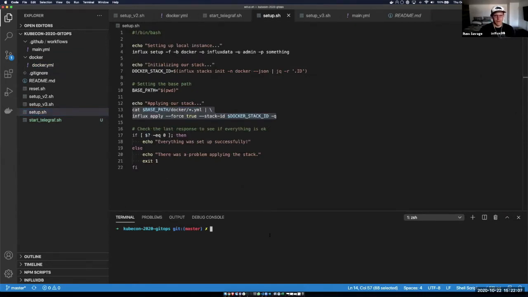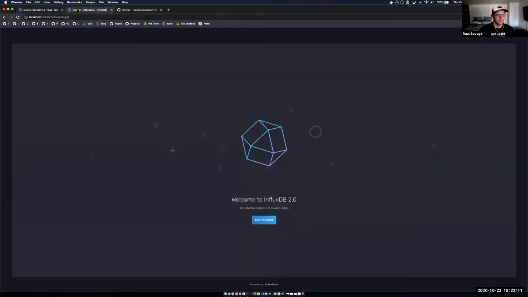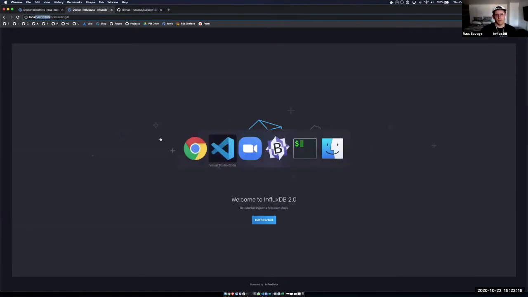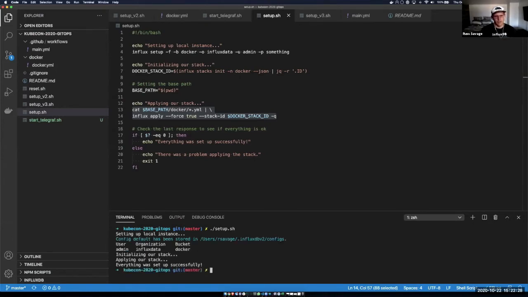So right now I have an instance of InfluxDB locally on my machine that's running, but it's not configured to do anything yet. I'm just at the startup screen. I haven't actually set it up to do anything. So what this script is going to do is automatically set it up for me. So I'm going to run this setup script. What I should see is a little bit of information talking me through exactly what it's doing and saying that everything was set up successfully.